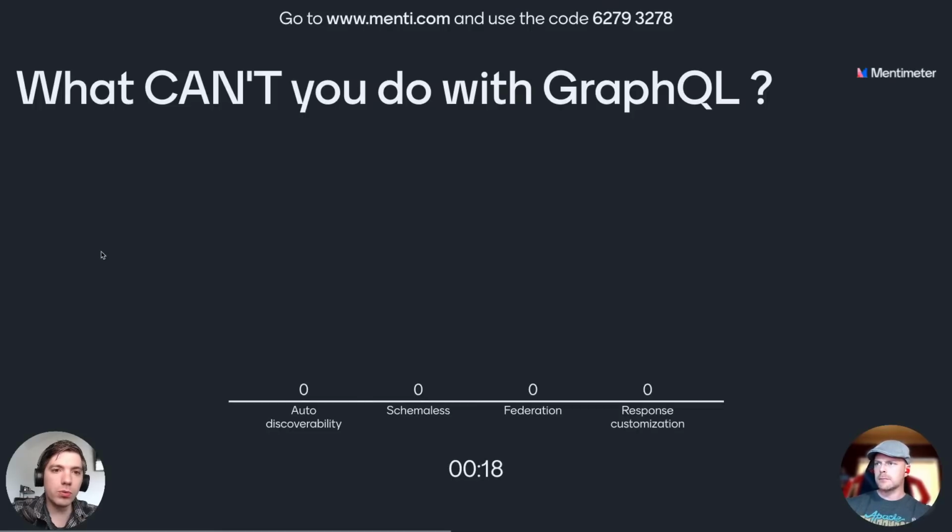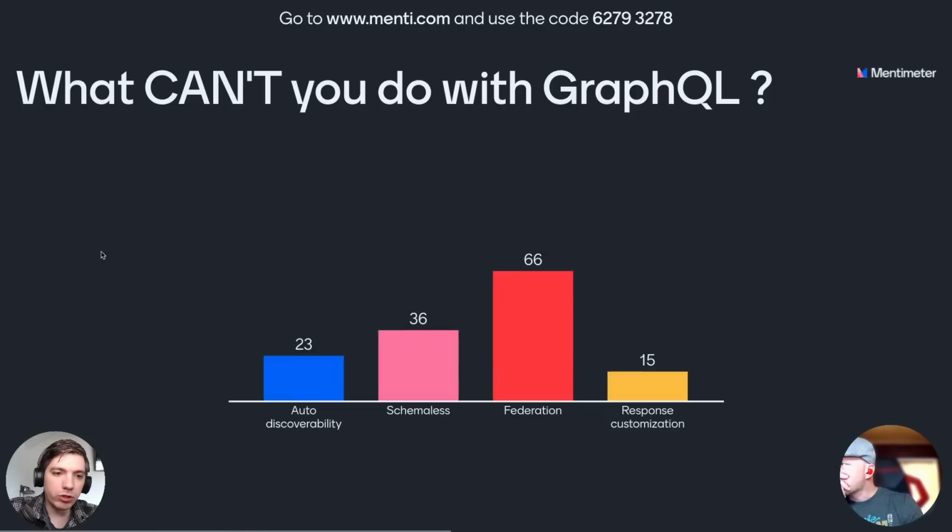All right, what can't you do with GraphQL? Auto discoverability, schemaless, federation, response customization. Now, this is going to be a really tricky one because we didn't specifically talk about it, but you probably can glean from what we did talk about that it's one of these. Let's see how many people get it right. I know it's a little bit of a tricky one.